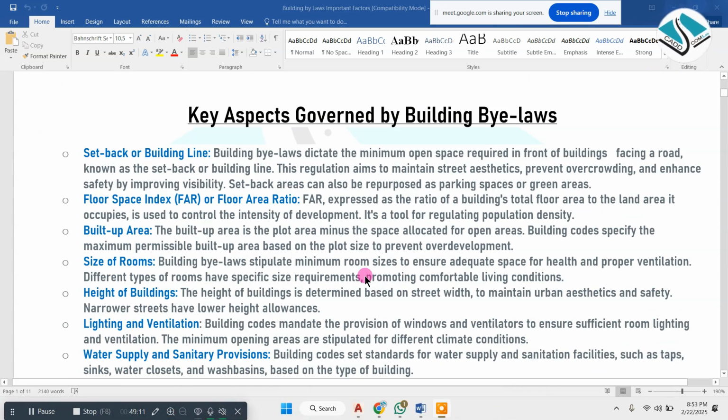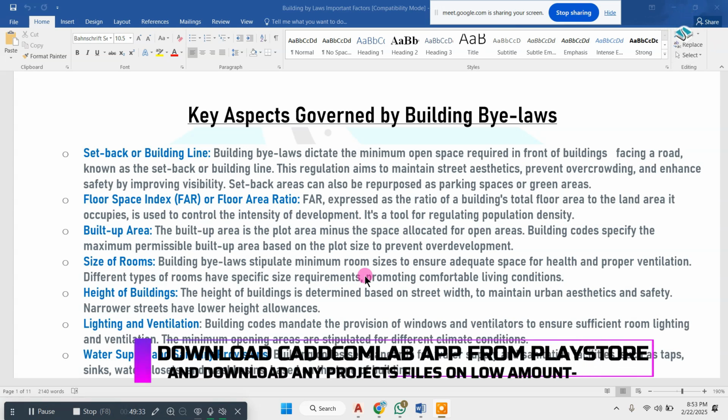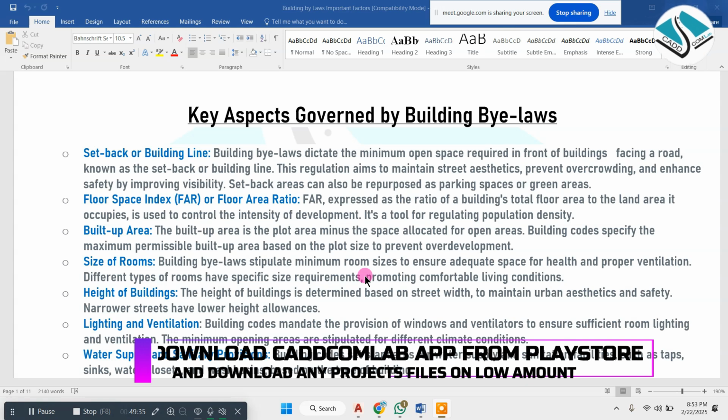First is called the setback area in building bylaws. What is the meaning of the setback area? Building bylaws dictate the minimum open space required in front of the building facing a road. This is the actual definition of the setback and building line. It is known as the setback area or building line. And this regulation is to maintain street aesthetics and prevent overcrowding.